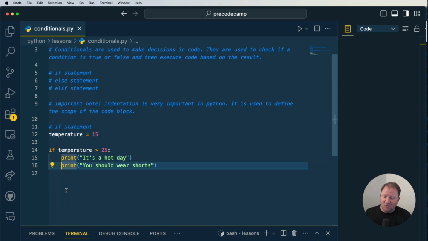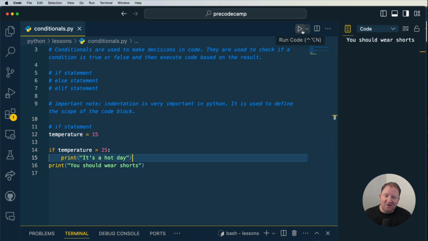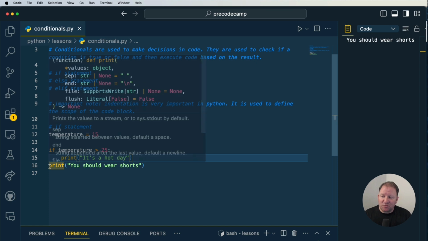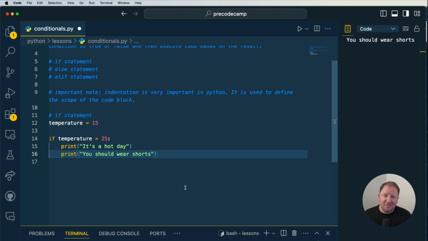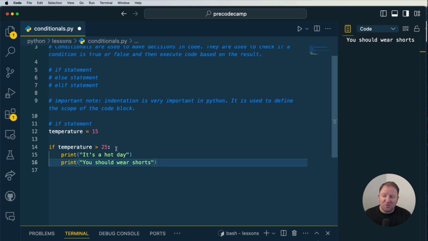But if I remove this indentation that we have here, it's outside of that code block, and it's going to print out this statement here. So that's why I wanted to stress to you all that indentation is so important when we're talking about these conditionals. It's going to execute this block of code. All right, let's go ahead and talk about the if and else statements next.